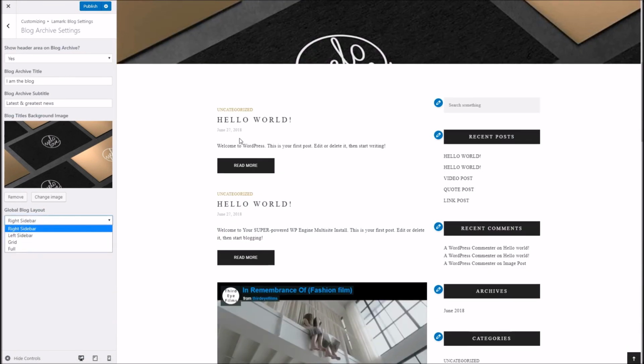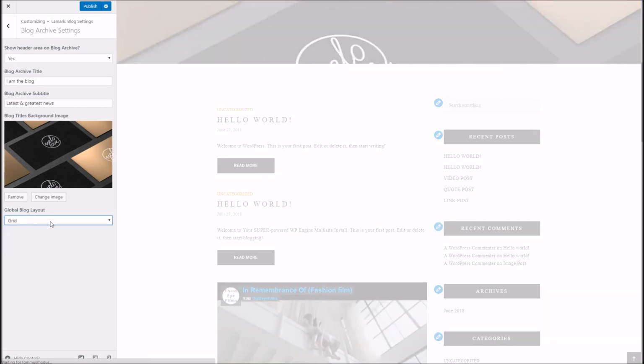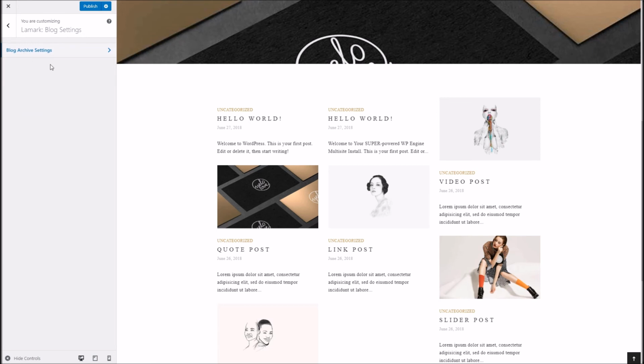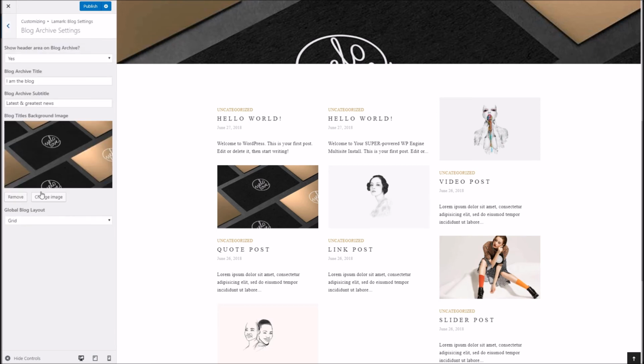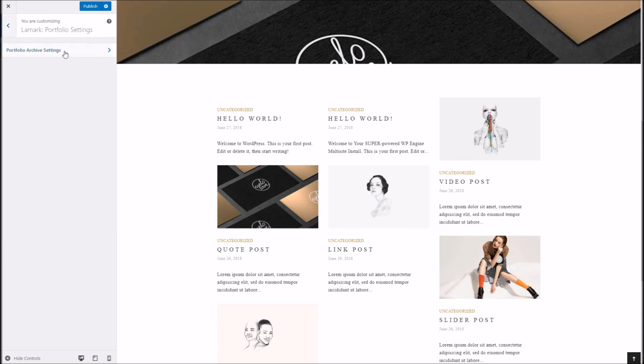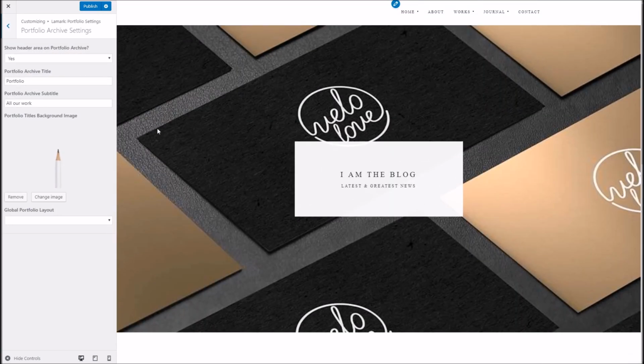And below, we've got the option to change the layout. So obviously here we've got the right sidebar layout. But if we wanted to change that for grid or left sidebar, etc., we can do so with ease. This will actually also affect your search results layouts as well. Next up, we've got the portfolio section, and this is essentially the same as the blog archives, except this controls your portfolio archive page. And again, you can disable or enable the header area, specify the title and image, and so on. And that's it.